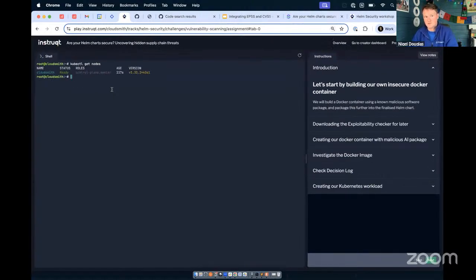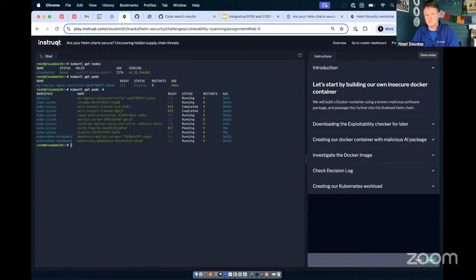I mean, I'm using a single node instance. I called my node Cloudsmith. It's been alive for 117 seconds, and of course it's K3s, so it's a lightweight cluster. If we say kubectl get pods, or I should say dash A, we do have some pods, but it's only a few generic pods that are running, most of them in the kube-system namespace.